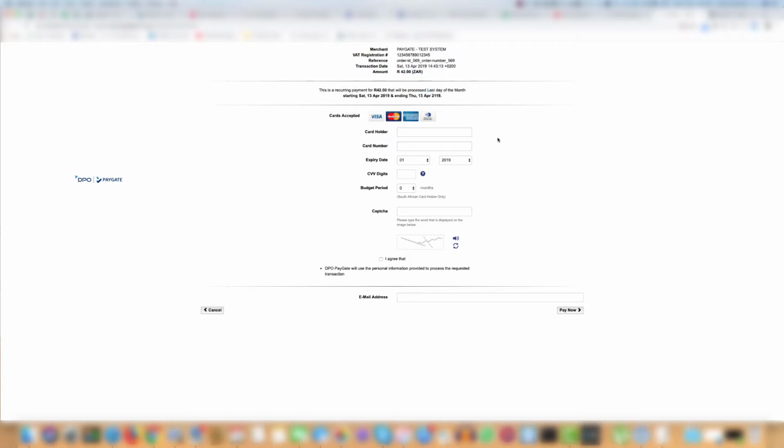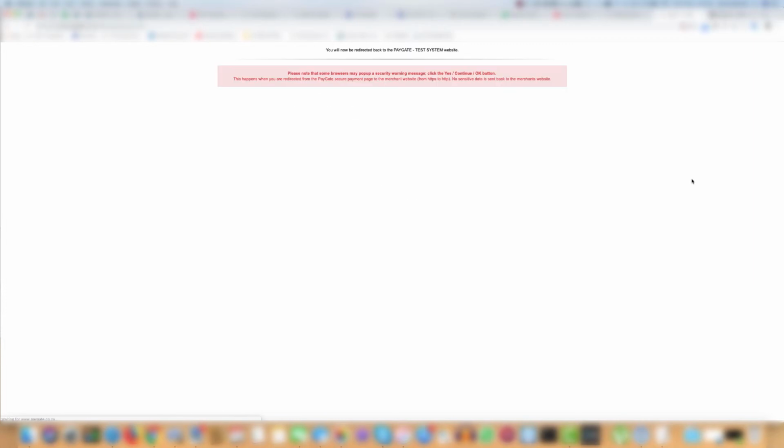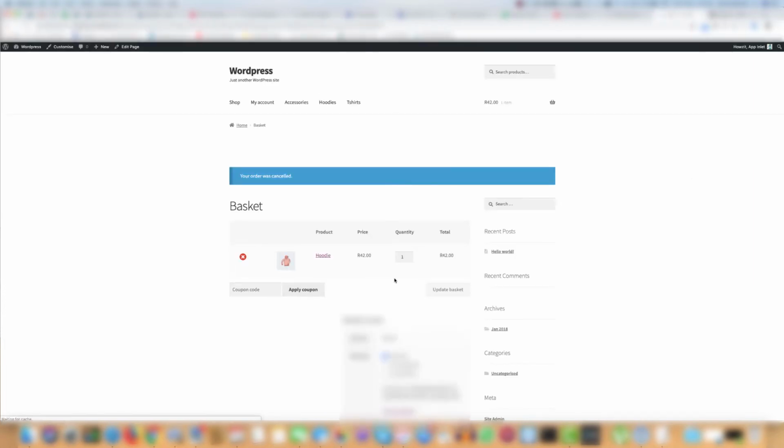So just be careful. Now on the screen, you'll see it's got the cards accepted, which is Visa, MasterCard, American Express, and Diners Club. And they've got the field for the card holder, the card number, expiry date, all of the details that are found on the card, as well as the CAPTCHA. The CAPTCHA is used for security purposes so that you can't have your card details hacked by a bot. You see the CAPTCHA code, we can type that in. I agree, and then you click Pay Now. Let's click Cancel so we can go back. Whenever someone clicks Cancel, it won't automatically cancel. They are prompted to confirm their cancellation. And then it will redirect back to the site, to the basket.